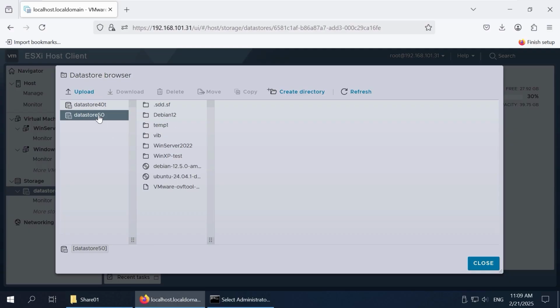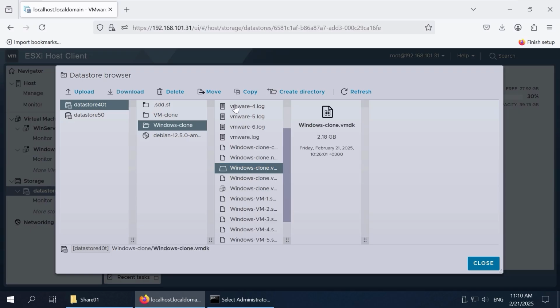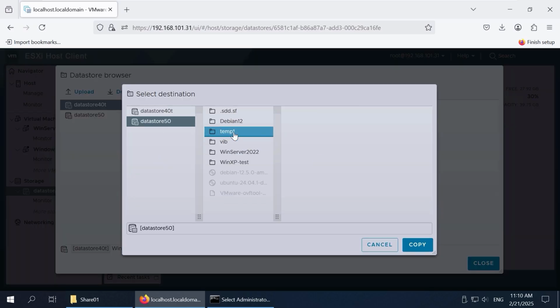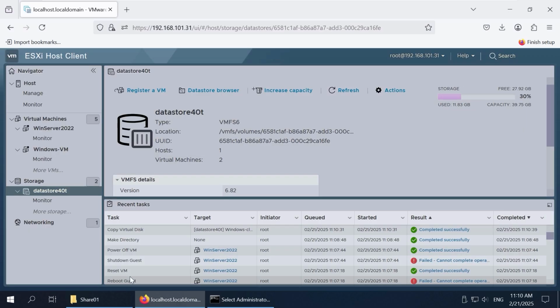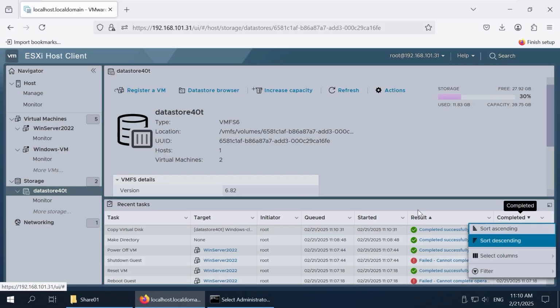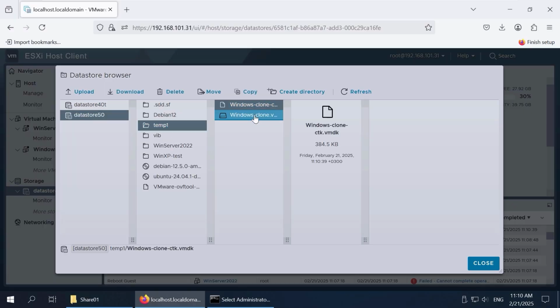Locate the needed virtual disk on the data store and click Copy. Select the destination for a copy of the virtual disk and click Copy. Then, you can close the data store browser. The virtual disk was copied successfully. You can also check the destination directory in the data store browser.